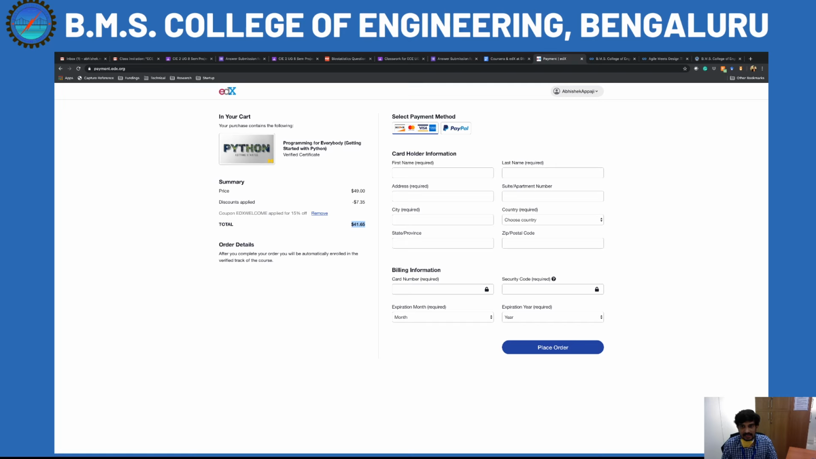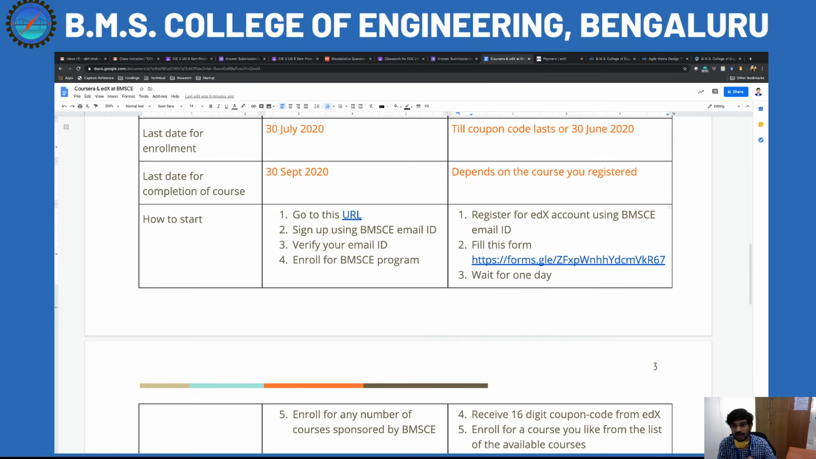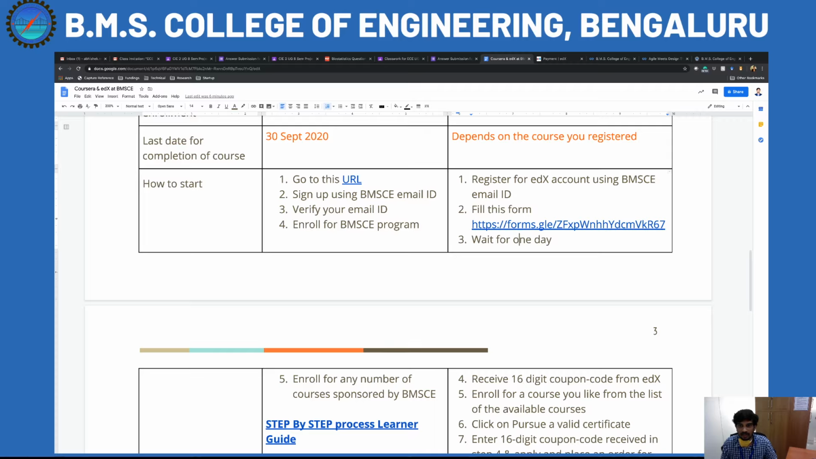So this is about edX. And before anything, how you will get your coupon is, there is a form which I have already showed to you.